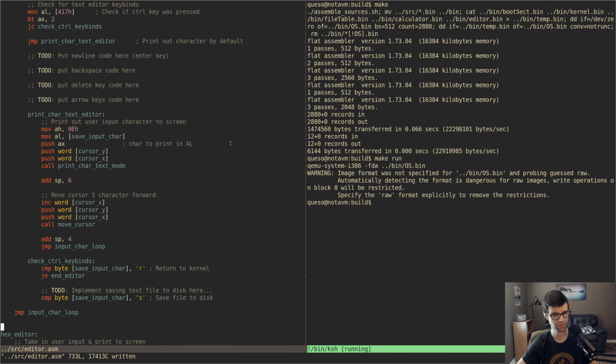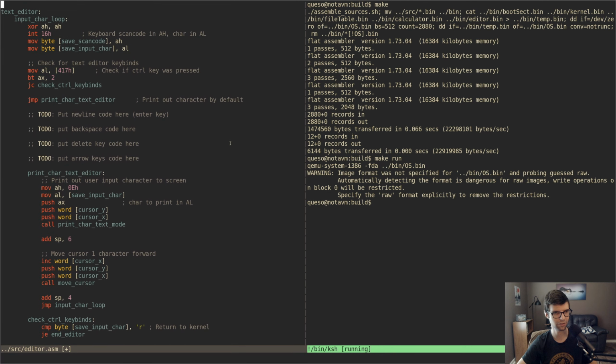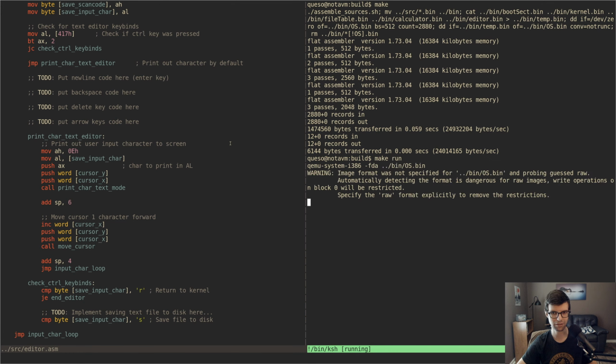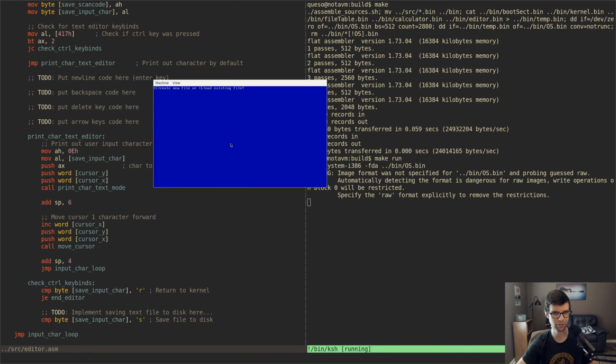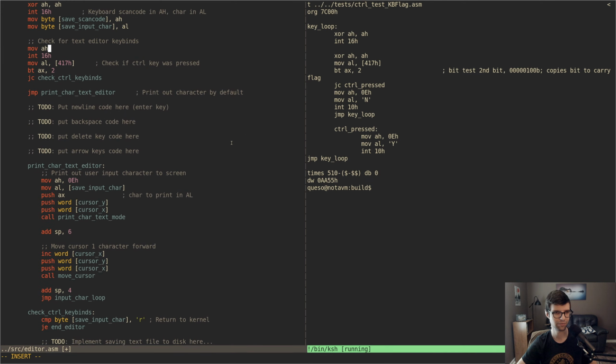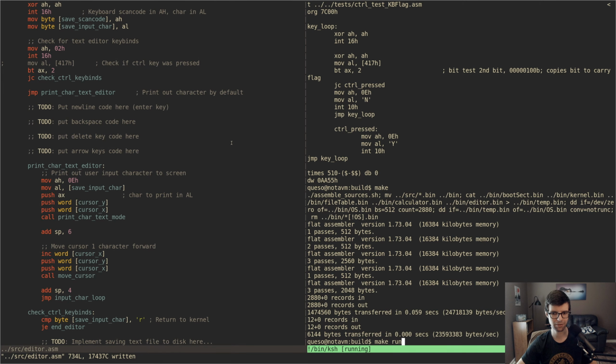Alright. So if they press Control, then we'll check if they pressed R, then we'll return to the kernel. So let's see what that does. Does that change it? Do I understand what I'm doing? Probably not. Control R. Nope. We can try it with int 16 AH 2. Maybe it's an issue with this byte. I'm not sure if that'll do anything, but maybe it will.